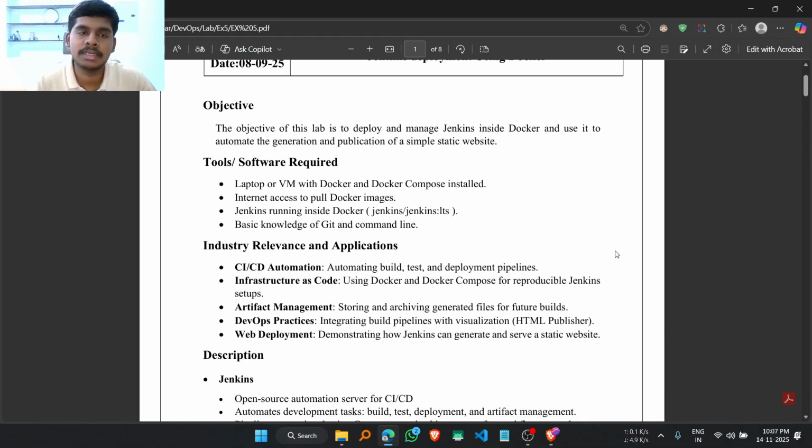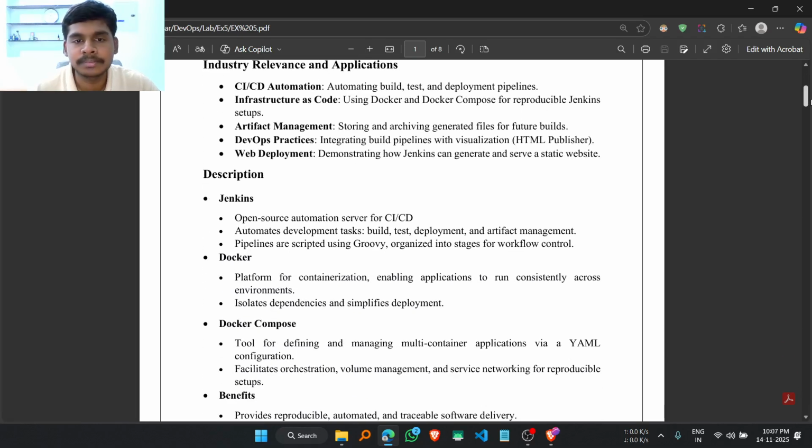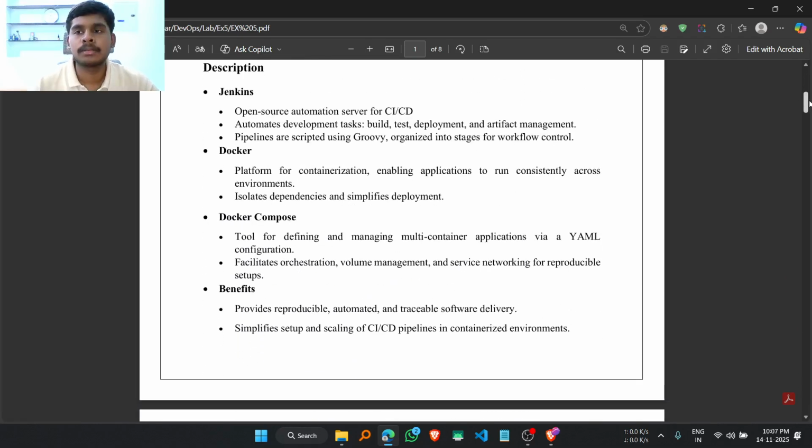Jenkins is pretty useful and is used in most industries now. It is very widely used and it's open source, and many people use this instead of the GitHub CI/CD pipeline. This is a self-hosted one. So thank you.